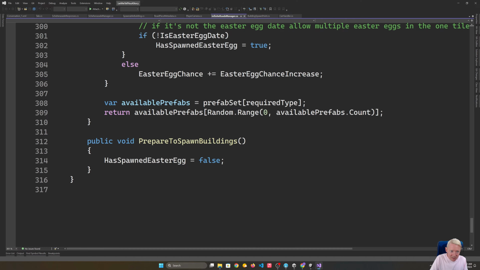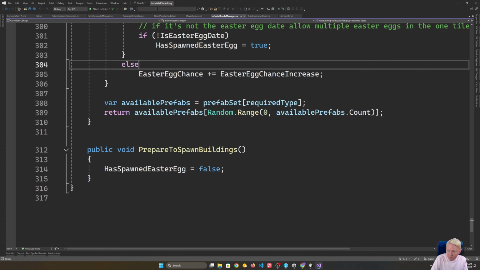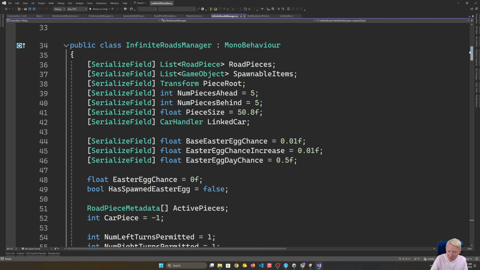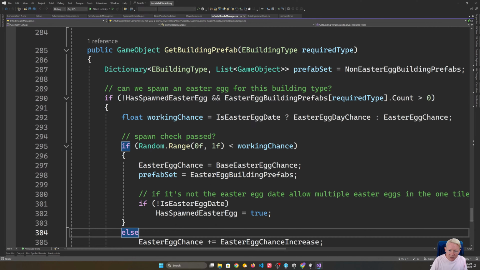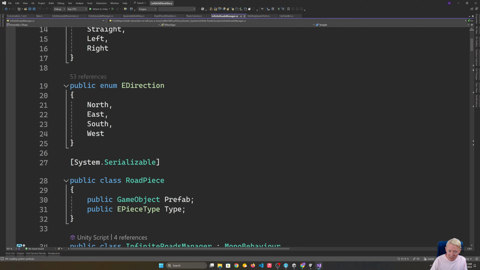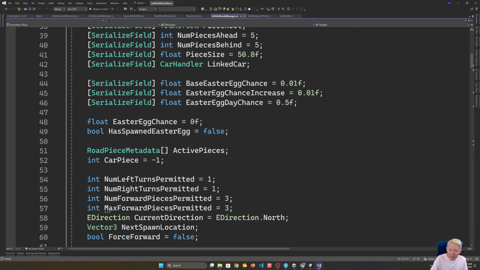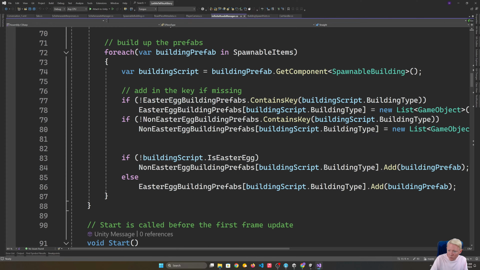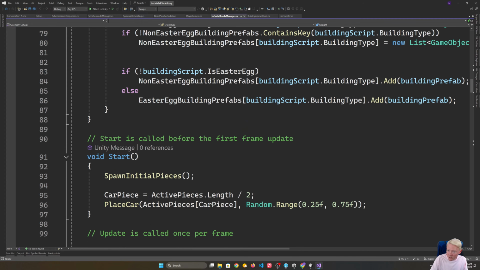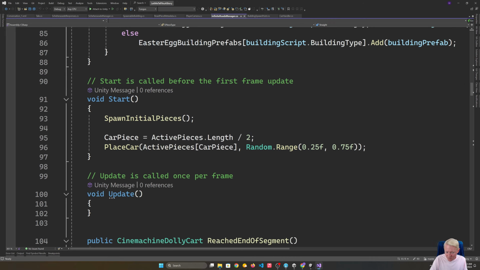There's a few different parts to it. A big part of this that manages the spawning is this roads manager. Its job is to ensure that it's always got sets of pieces to actually create. It has a whole bunch of spawnable items, and we do some initial churning there because there's a couple of Easter egg and non-Easter egg ones that are available, so we keep track of those. This is really just making level design work easier.